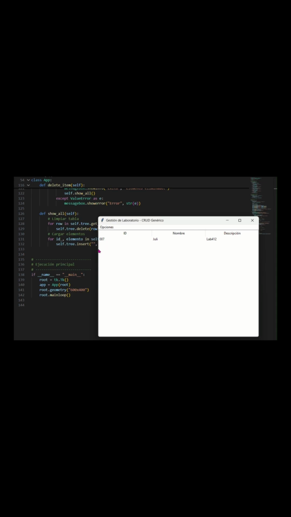Through this program, we apply the principles of object-oriented programming, such as encapsulation, abstraction, and generic types. The use of a generic class provides flexibility, allowing the same code structure to manage various data types without modifying its internal logic. Thank you so much.